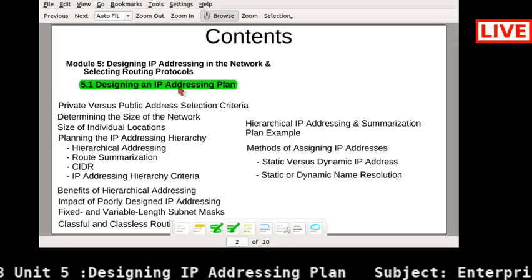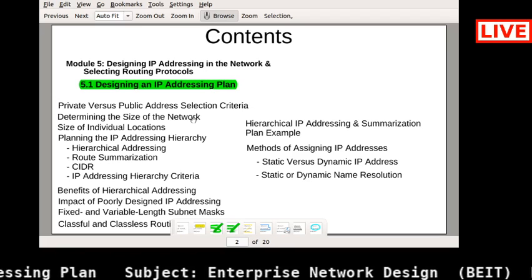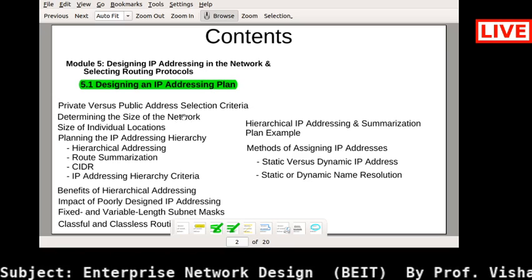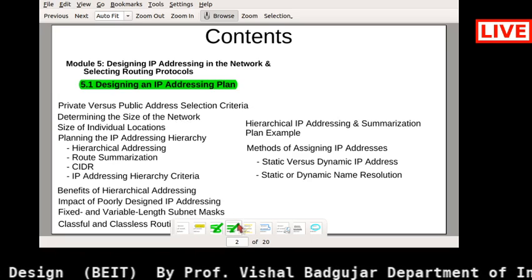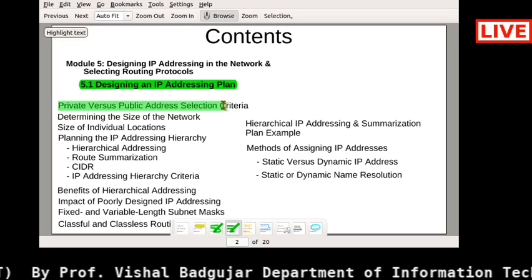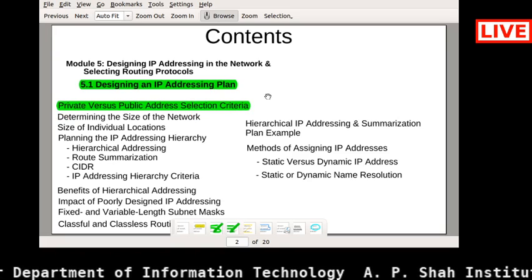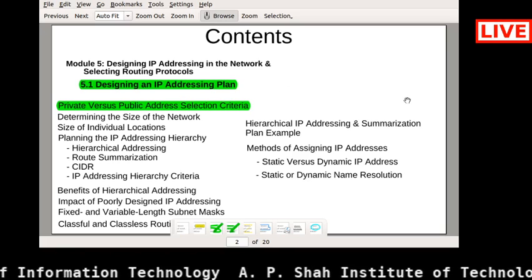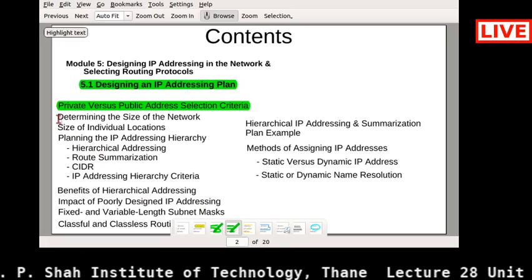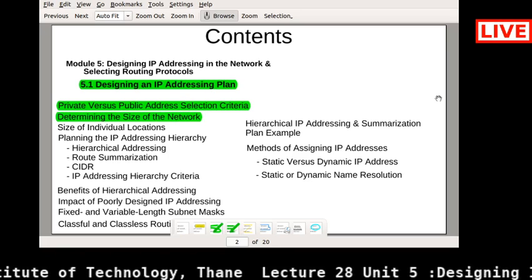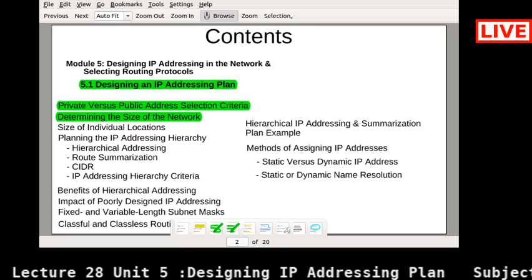So in the last lecture we have seen the private versus public address selection criteria. What do we mean by public IP addresses, and what do we mean by private IP addresses, that we have discussed. Also we have seen how to determine the size of the network, and we listed some of the questions in front of you. How must the network designer know the size of the network, and depending upon that, how can he or she design that particular network?